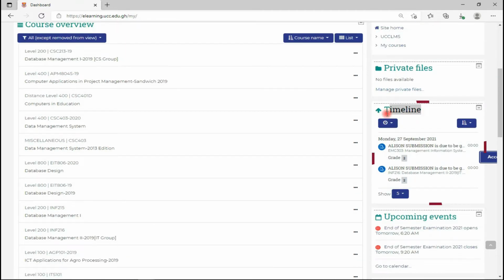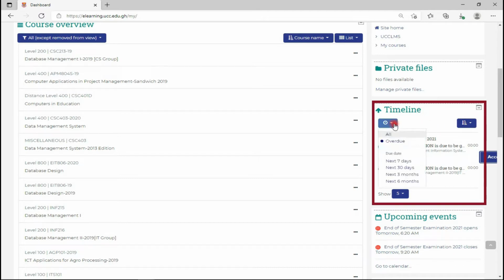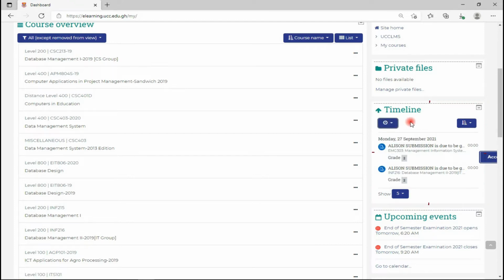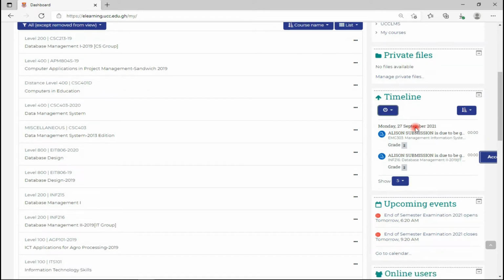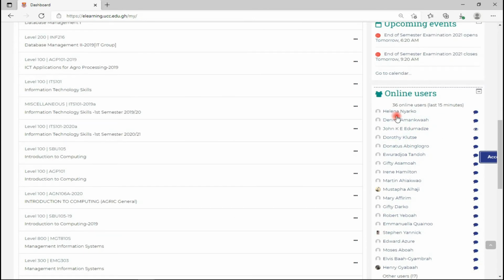The Timeline block provides an overview of deadlines and is displayed by default on the dashboard. Deadlines may be sorted by overdue or upcoming due dates or by due dates per course. So when you give an assignment or quiz to your students, you can allow them to get a preview of their timelines. And when you come down here, you can see the users that are online on this learning management system at this current moment.